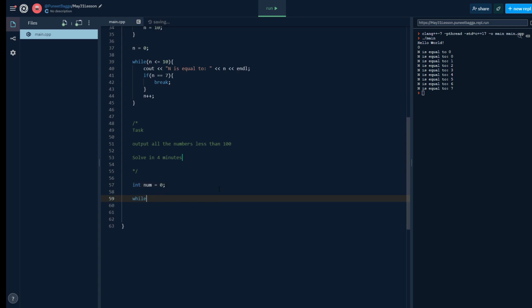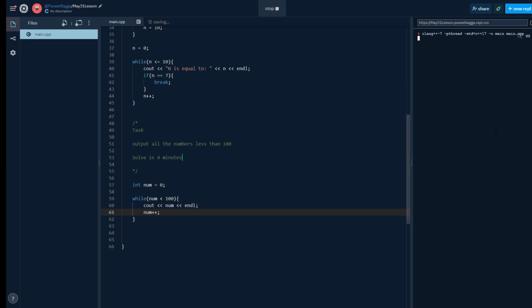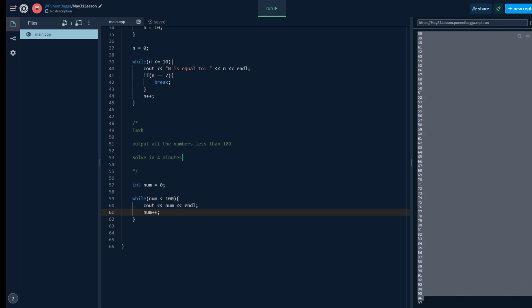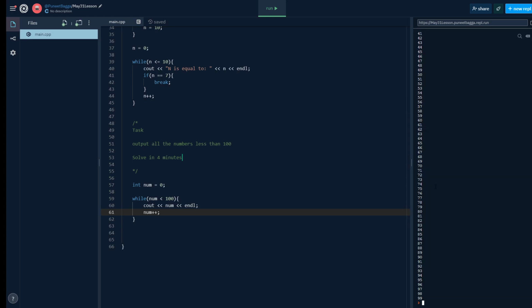And then we'll do while num is less than 100, we'll just go ahead and output the value of num, and then each time I'm just going to add 1 to the value of num. So if you go ahead and run this program, on the right side we'll see all the numbers less than 100 starting from 0. Of course, you can start from a smaller number or a bigger number, but we just assumed in this instance that we'd be starting from 0.